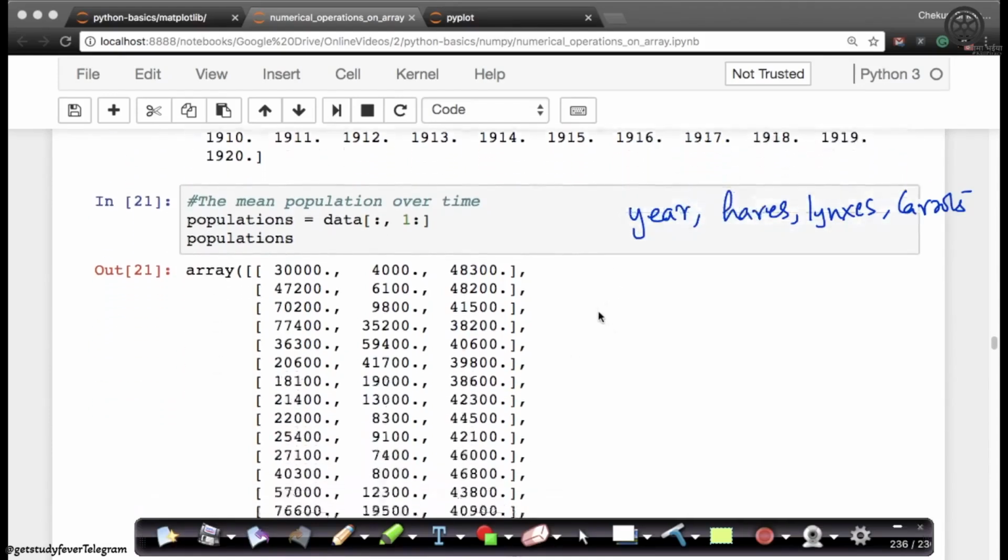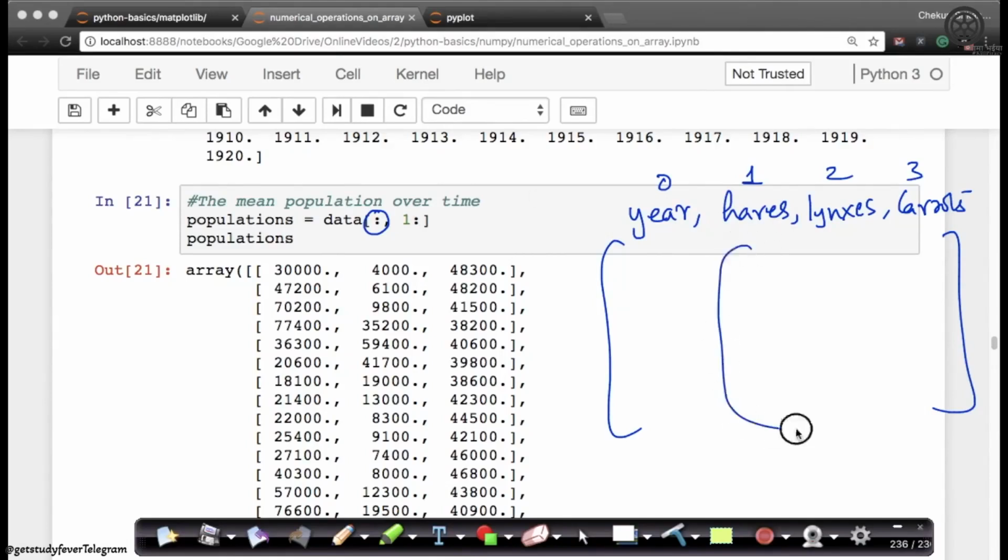right? Now what I'm doing here in this function is I'm saying data, take all the rows. That's what I mean here. Take all the rows, but take from, so this is column 0, column 1, column 2, column 3, right? This is what my table looks like. So it's saying take all the rows, but take from first column onwards up to the last column. So it's basically taking this subset of my matrix. It's discarding the year. So what I have in my populations variable is the actual populations of all these three species of plants or animals. Okay, this is for carrots, this is for lynx, and this is for hares.